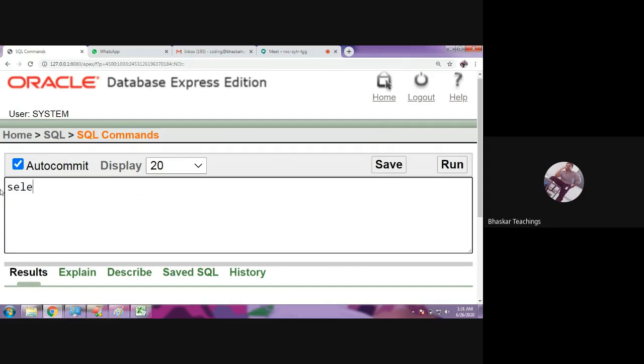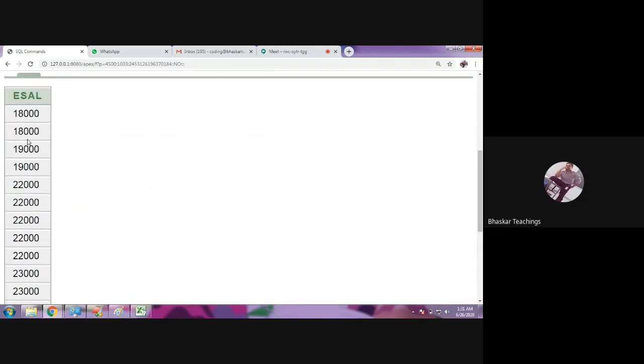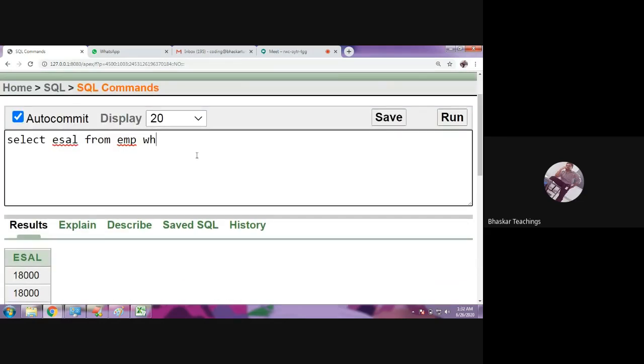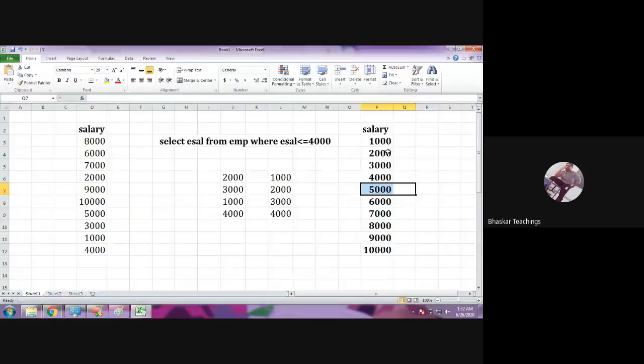Just see, select ESAL from EMP. Okay, now see 18,000, 18, 19, 19, 22, 22, 22, 23. And now when I apply the condition where ESAL is less than or equal to 25,000, it would give me salaries below 25,000. But here the comparisons are fewer, since the data is already sorted in ascending order, and when you are trying to retrieve the smallest data, the comparisons are going to be less.